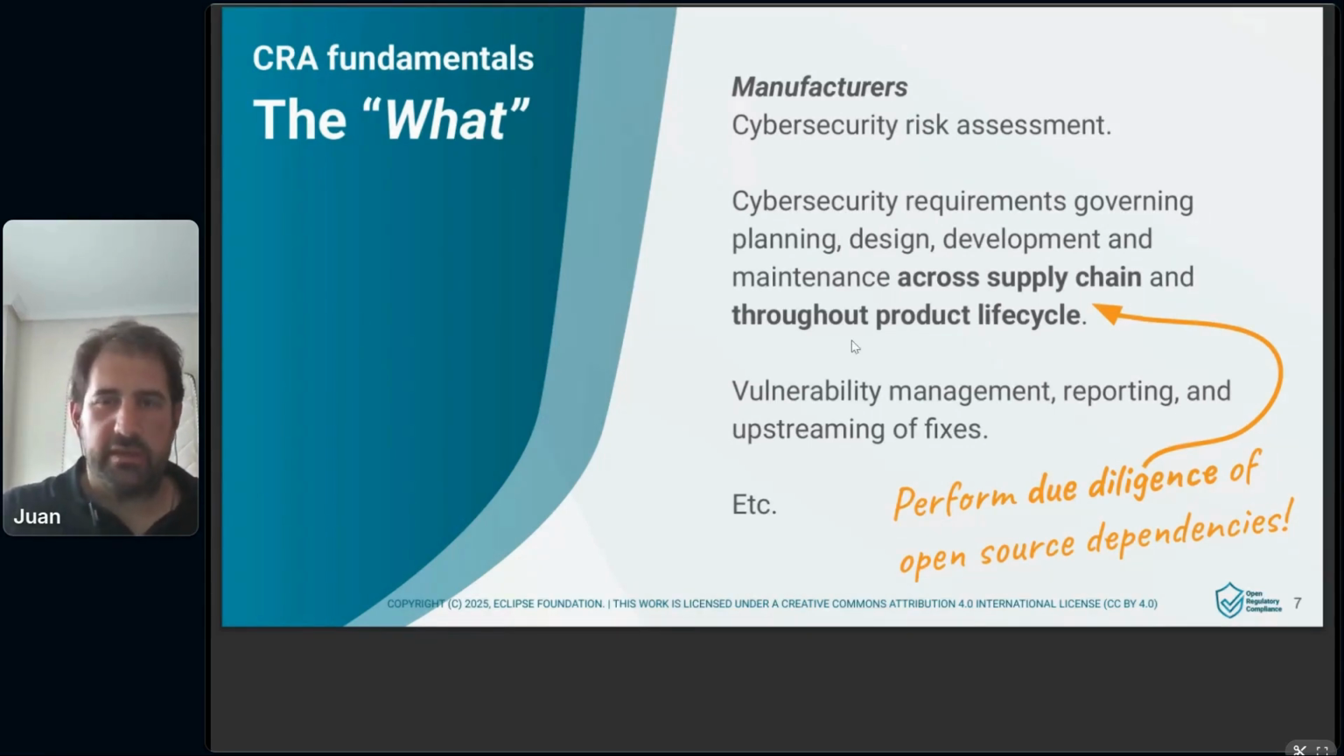But again, these are the things that are probably more challenging for everyone who has been in the market, because the whole supply chain was not considered before. It was basically the code that was authored by a manufacturer. And the whole product life cycle is also an additional challenging aspect that is introduced by the CRA.